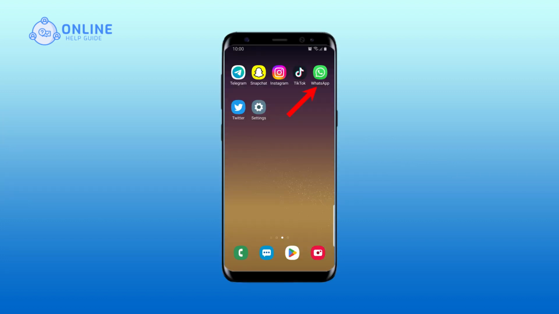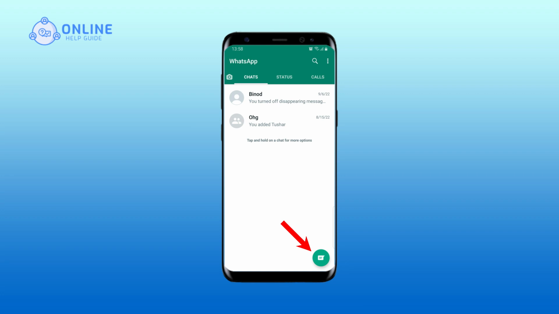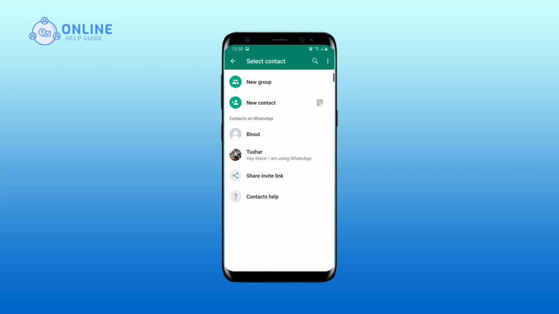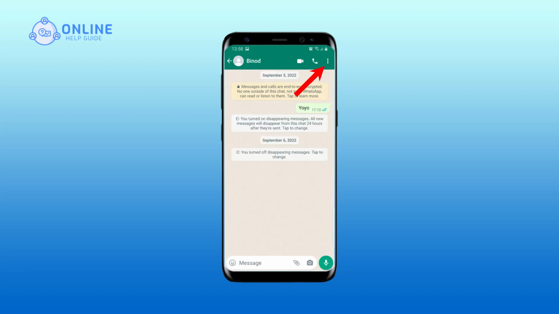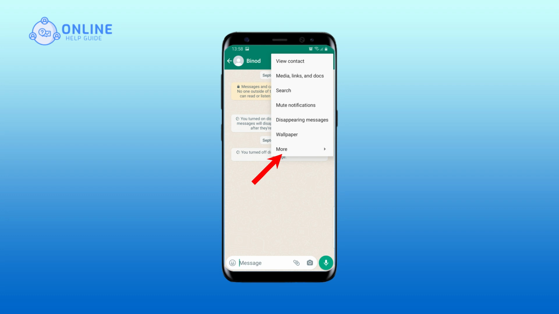First, open the WhatsApp app on your phone. Tap on the message icon from the bottom right corner. Choose the user you want to block. Tap on the three dots from the top right corner. From the menu, tap on More.